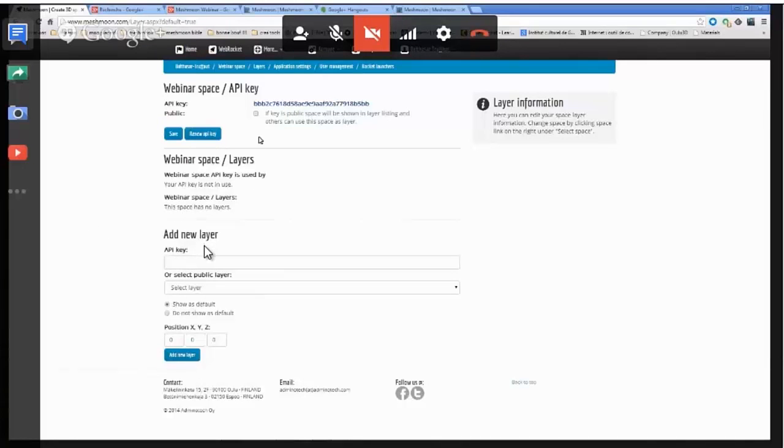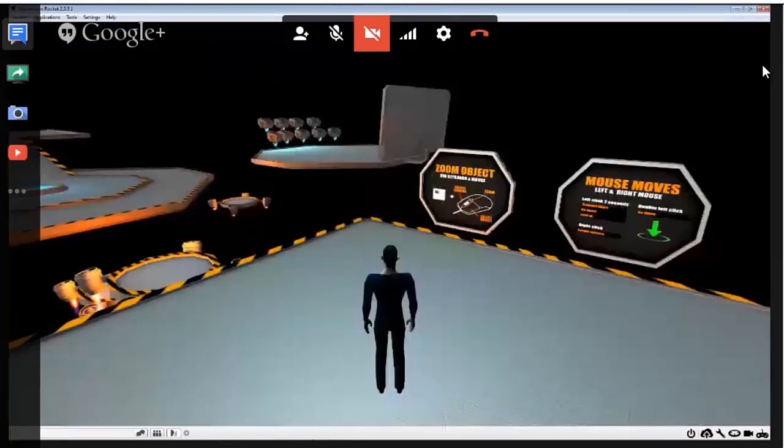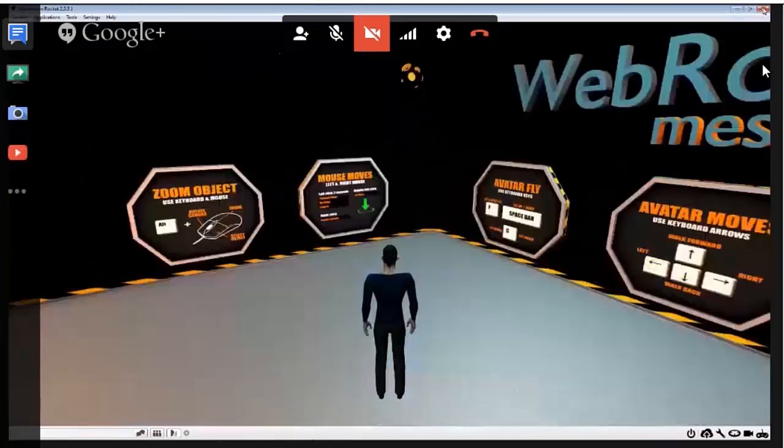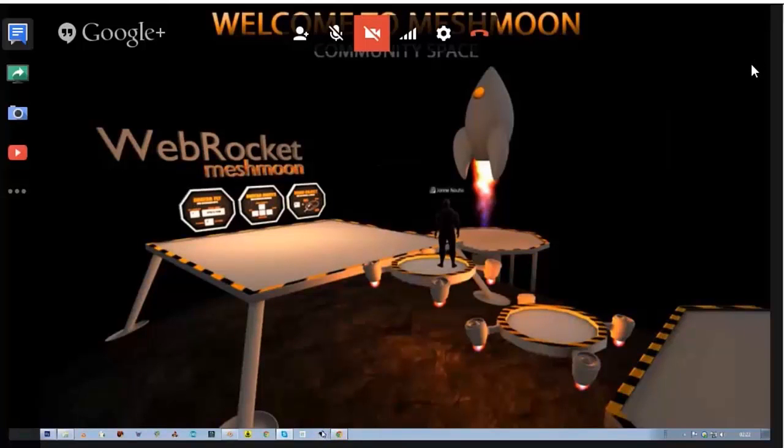So now that we know about the creation of our 3D space and the layers, we can connect to this space. So we assume that you have downloaded, oops, I'm already connected to a world, so let's disconnect first. Okay. So let's assume you have downloaded the Meshmoon Rocket client, and now we're gonna start the Meshmoon client. So you should have an icon like this one, a little rocket on your desktop. So I'm gonna click on it. Okay.